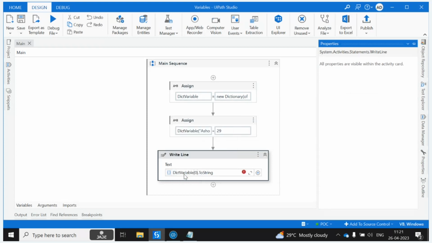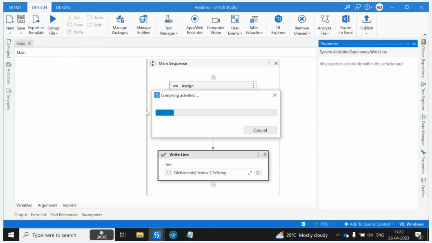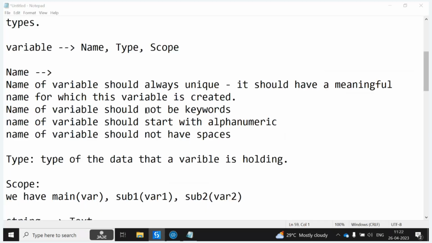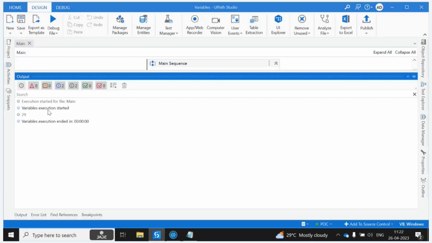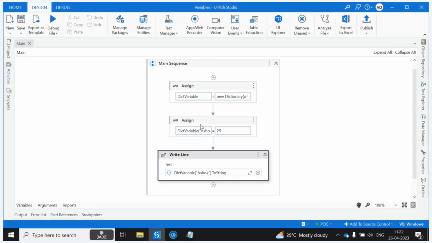keys, right? Dictionary variable, and it is not going to allow because the key value is of string. We can write... So now it is going to give us the value of that particular dictionary. And here we got 29. And can we modify it? Yes, we can modify the value again.